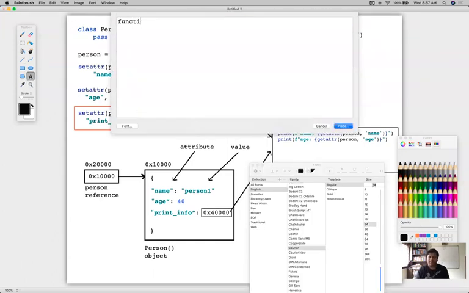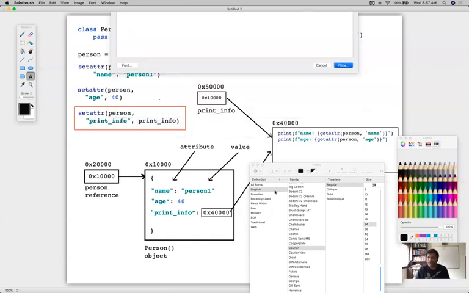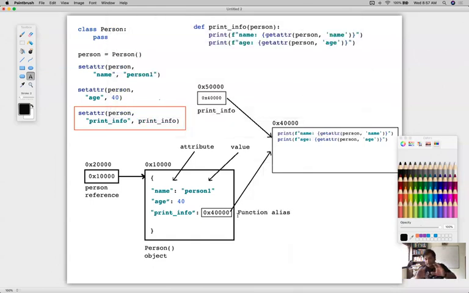That's what I said earlier. This is a kind of a function alias. So this function alias is giving you an exact idea about what is going to happen now. So precisely when I say getAttr name, it is going to give you person 1 as a value. When I say getAttr age, it's going to give you 40 as a value. But when I say getAttr print info, it's not going to give you a value. It's going to give you an address of that function.